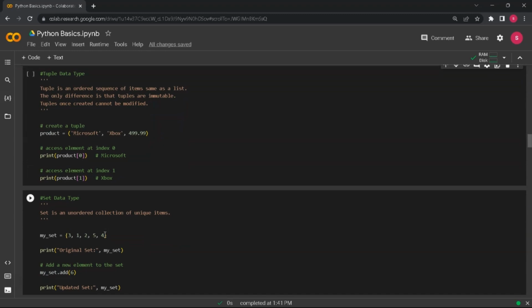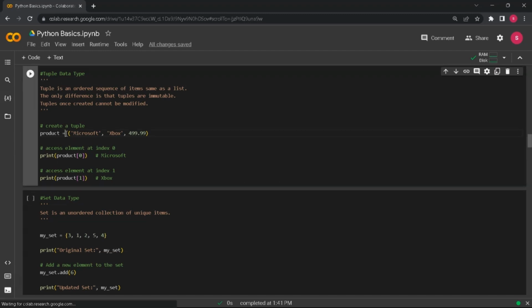Now, a tuple is also an ordered sequence of items, same as a list. Therefore, we can use indexing in a tuple as well. The only difference is that tuples are immutable. You cannot modify a tuple. So how do we create a tuple? We create a tuple using round brackets. And since this is also an ordered sequence, we can use indexing here as well.